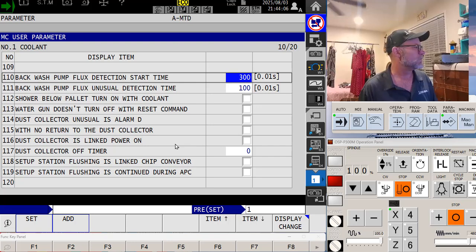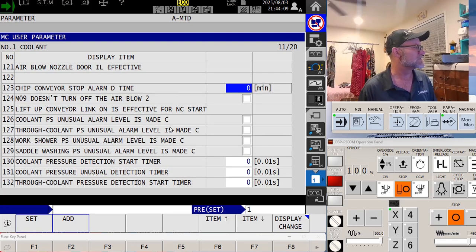I have one more that I'd like to talk about, and it's going to take me a second to find it. So talk amongst yourselves.